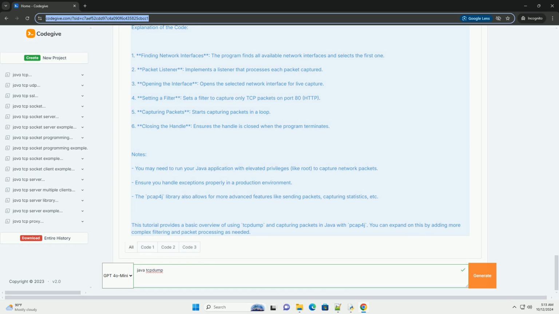Basic usage of tcpdump. 1. Capture packets. To capture packets on a specific interface, use the following. Replace eth0 with your network interface name. You can find this using ifconfig or ip a.